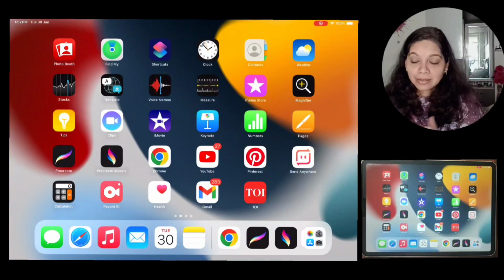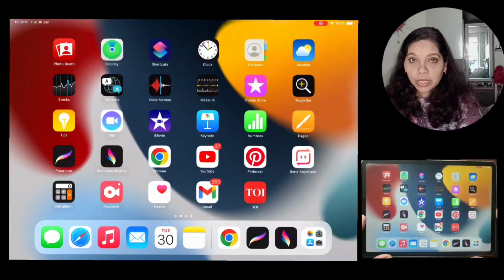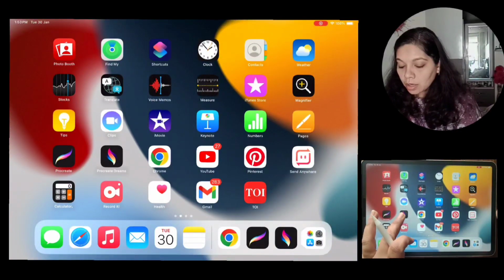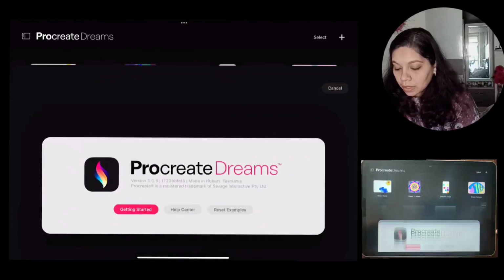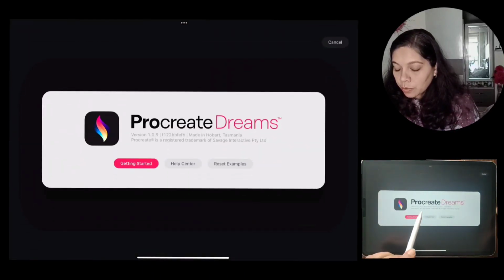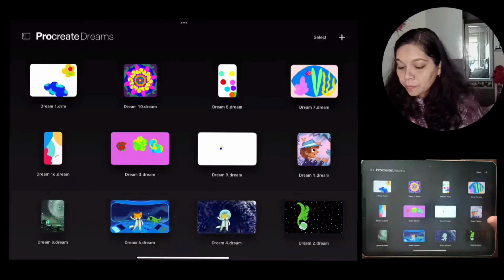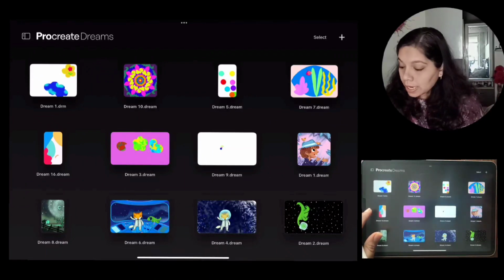Okay, so let's go to our iPads and open Procreate Dreams. So this is Procreate Dreams, and the new update, version 1.0.9, is out. You can update it by going to your Play Store. And this update gives you a new feature over here in Procreate Dreams. So let's start with that.